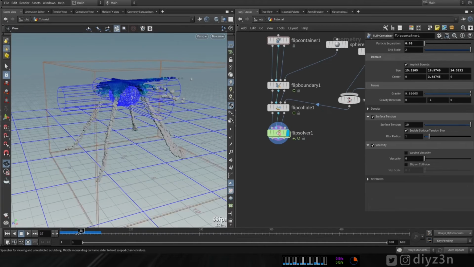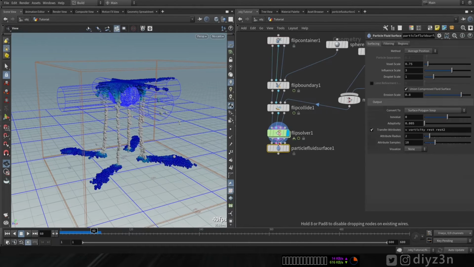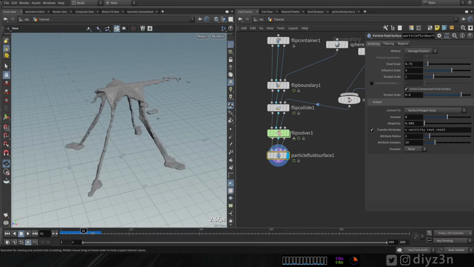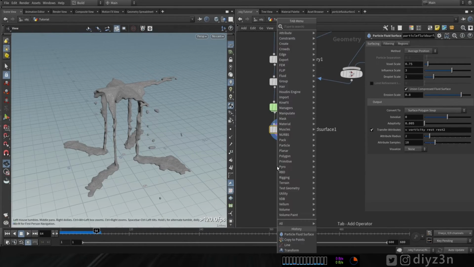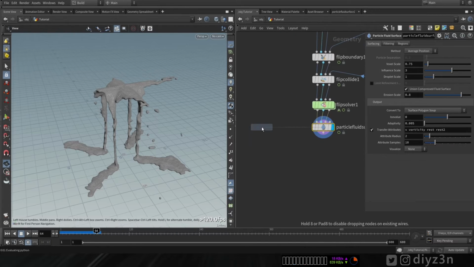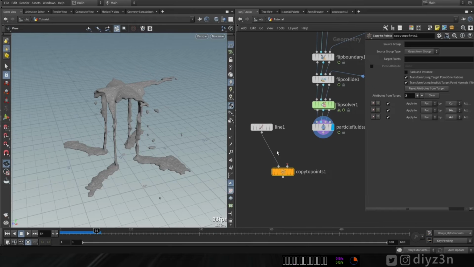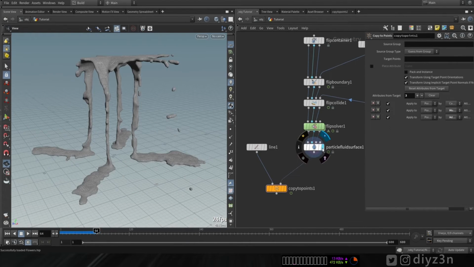Okay, now we have our particle. Now let's mesh this one with the particle fluid surface. This is the fastest way to mesh a particle. That's okay with the default setting. Now let's have a line, for instance. Let's pretend that's our flower, and let's copy to this one. Sorry, copy to point this one.